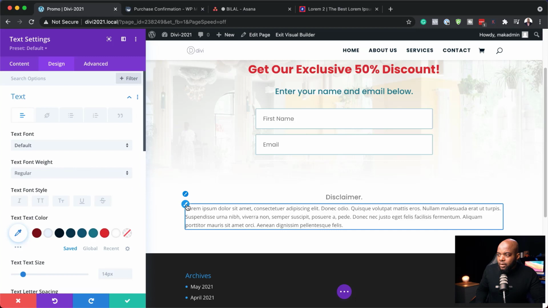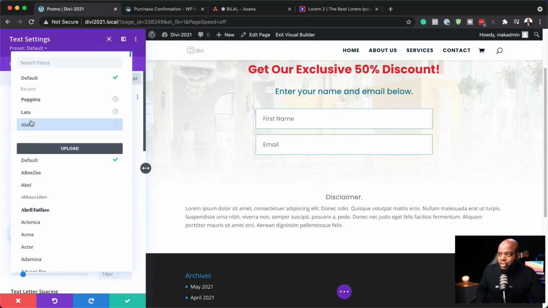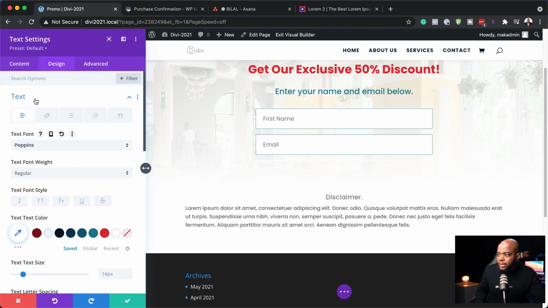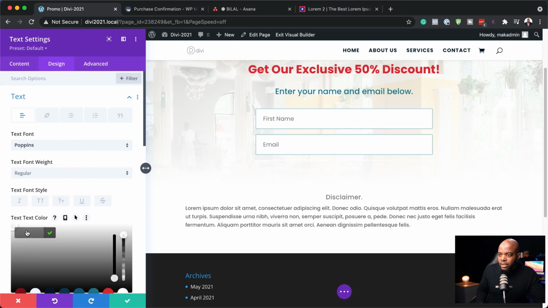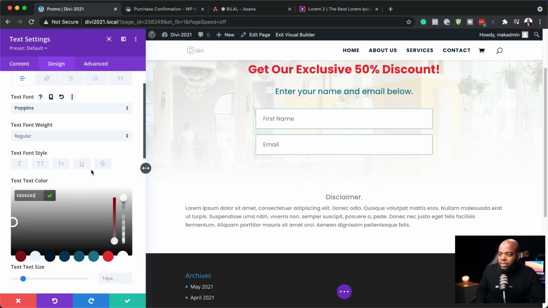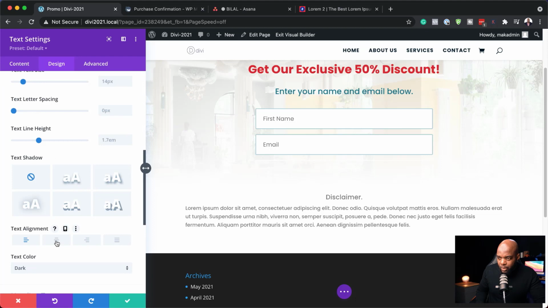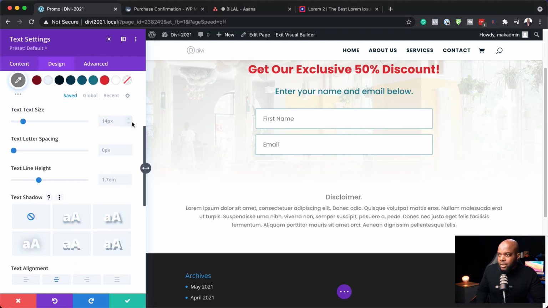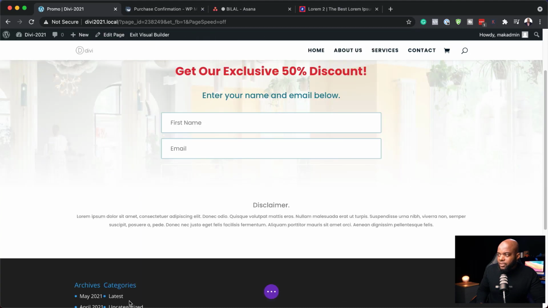And over here now on the text, same thing. I'm going to change this to Poppins and also change the color. Okay, I'm also going to center this by coming over here to text alignment. And now you can see that is centered. And for my font size here, I'm just going to bring this down to about 12. So that's looking great. I'm now going to save this.